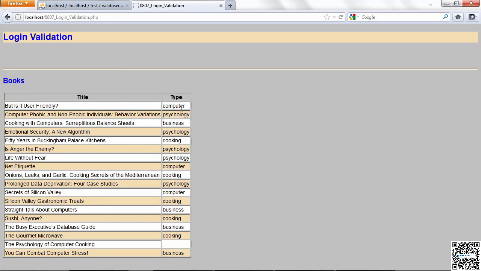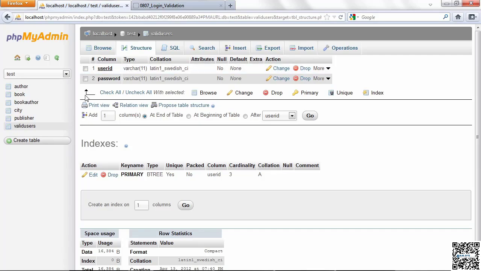So I've got their titles and types, and I've some SQL set up to just display that, but only if I log on correctly. So let's go look at the table of valid users, and then we'll go look at the code. So here's the table. I've named it valid users.